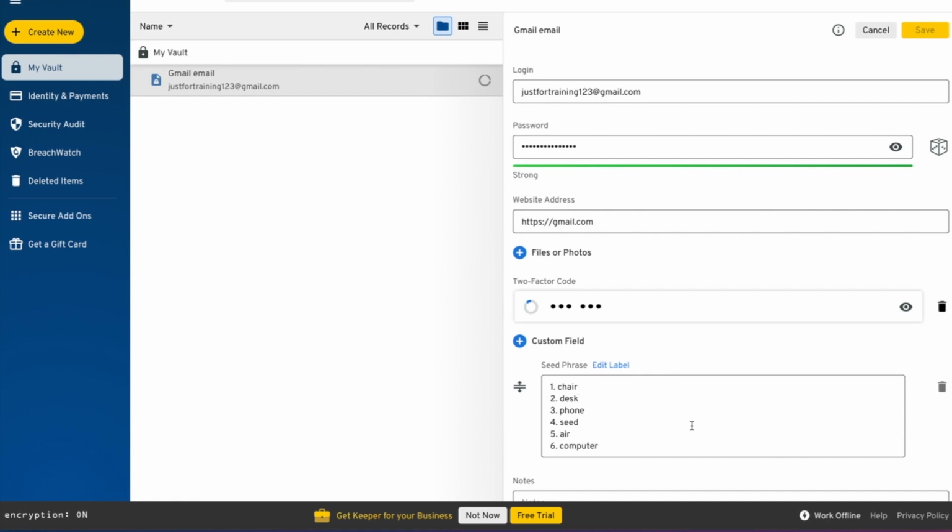And typically with the seed phrase, you need to know the order of the words so that when you are asked, it'll say, what is the third word of your seed phrase? What is the seventh word of your seed phrase? So you need to have them in a specific order.